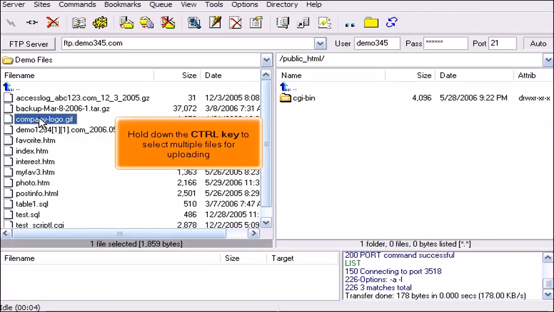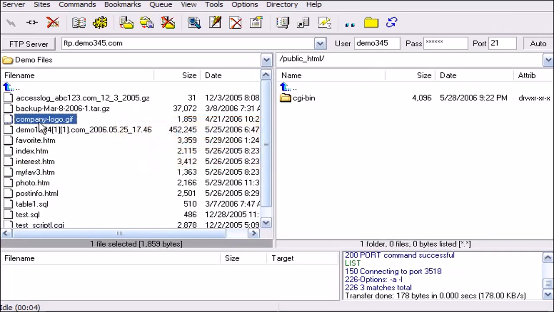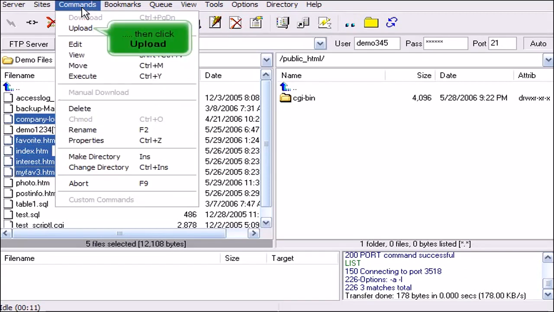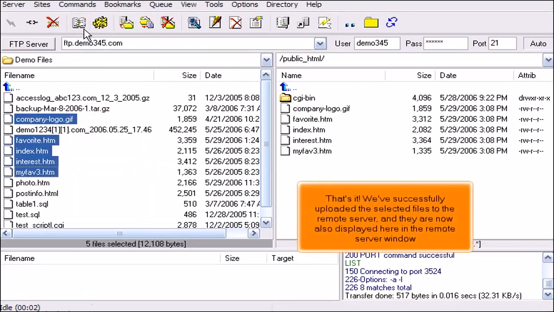Hold down the Control key to select multiple files for uploading. When ready, click the Upload icon here to start transferring the files to our remote server. Then click Upload. That's it. We've successfully uploaded the selected files to the remote server, and they are also displayed here in the remote server window.